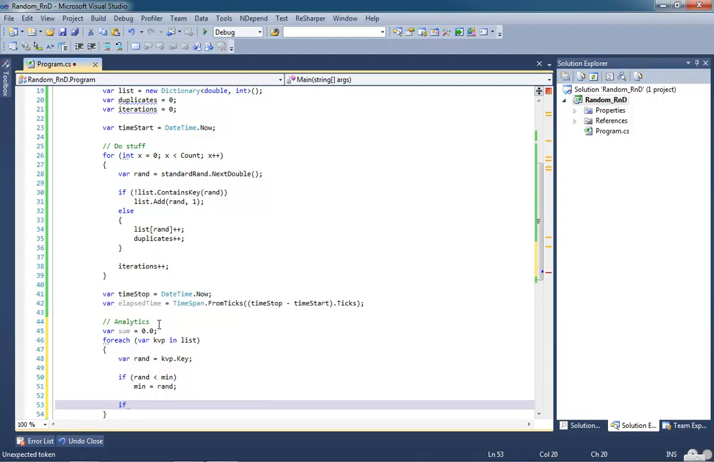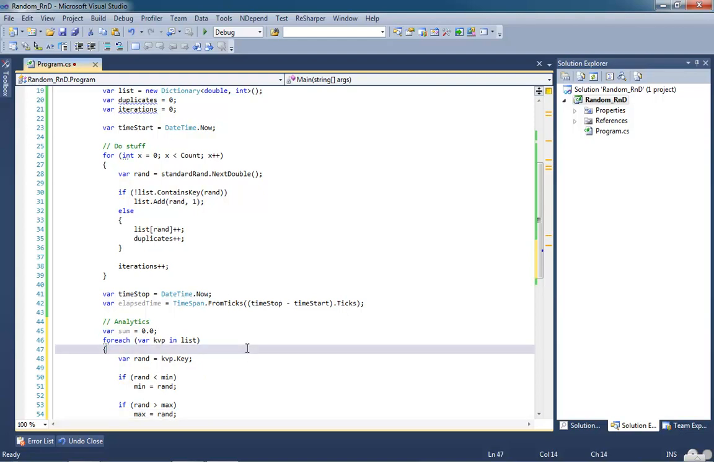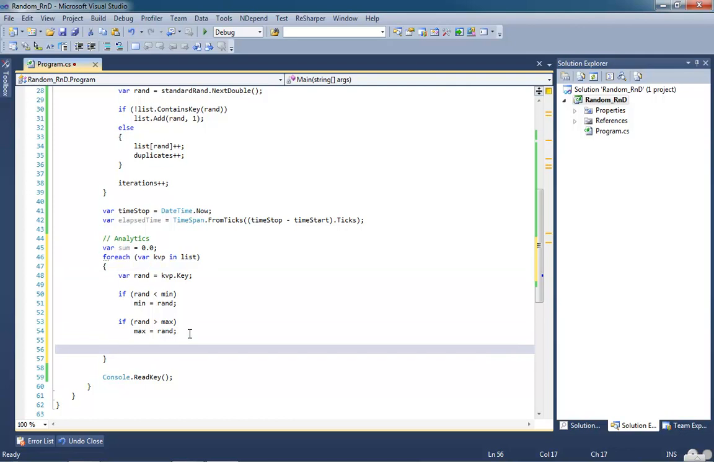And we'll check to see if rand is greater than our max. If it is, then our new max will equal rand. So that will take care of our min and max. The next thing we have to do is go and fill in our values.